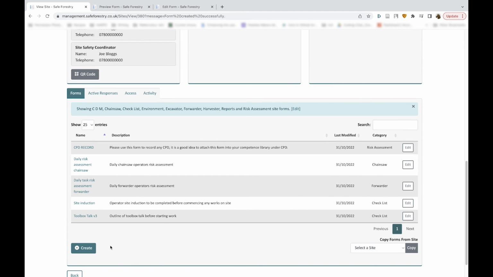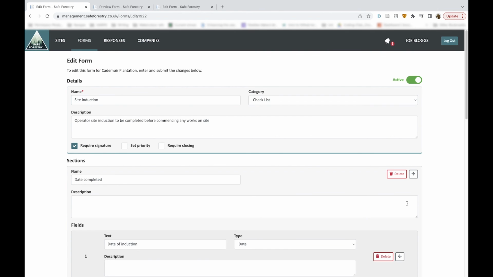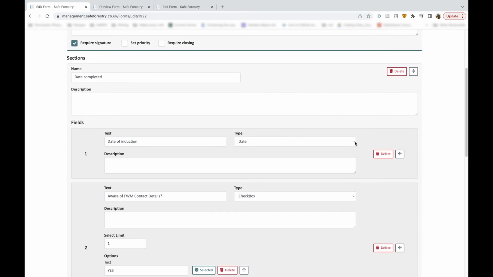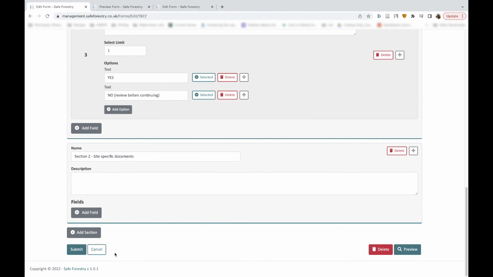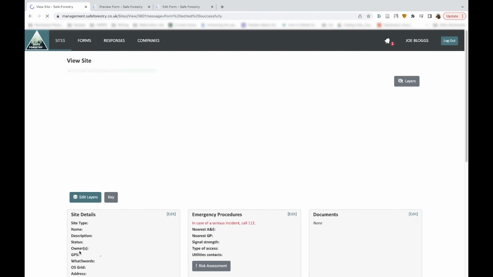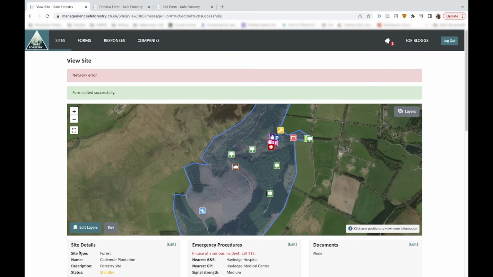You can edit this at any time by clicking the Edit button. When you click Edit, you see you can also toggle whether this form is active within your site. So that's everything we need to do to create a form in Safe Forestry Desktop. To see how to complete forms and use them to build your CPD system, please see our other videos.